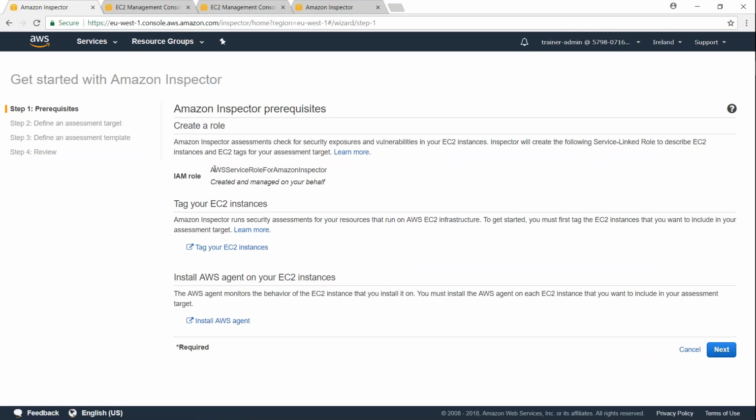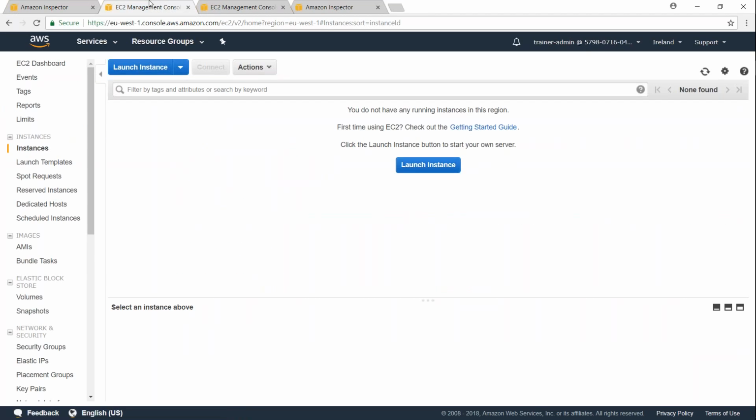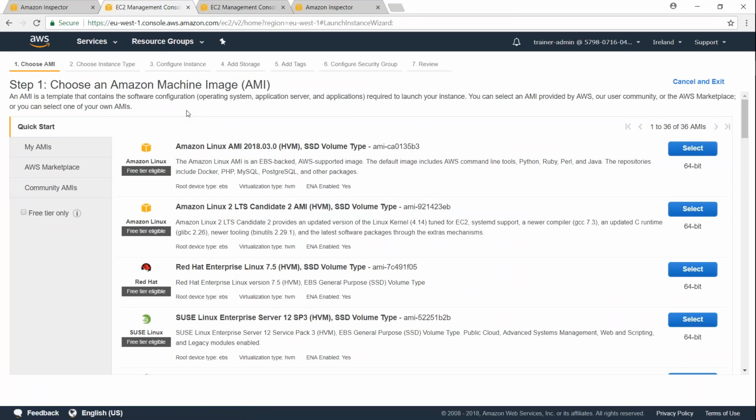And as you can see here, it automatically is going to create the role that is necessary for your account. And it also needs certain EC2 instances that it can scan. So as of now, I don't have any EC2 instances in Ireland region. So let us go ahead and spin up an instance that we will be using.